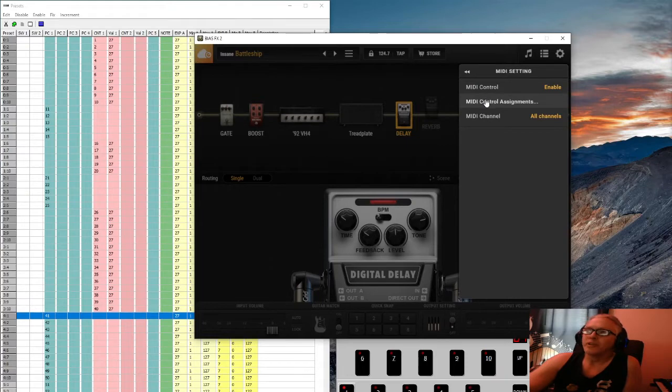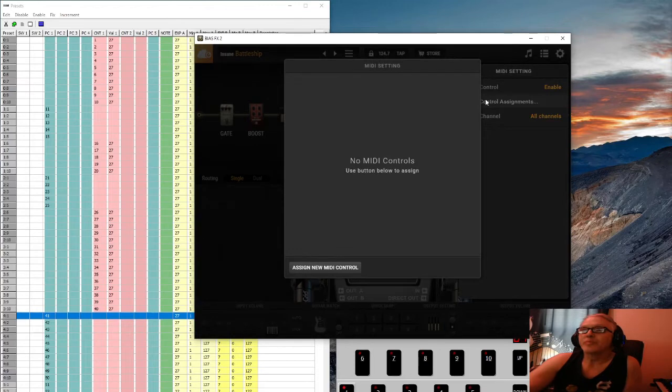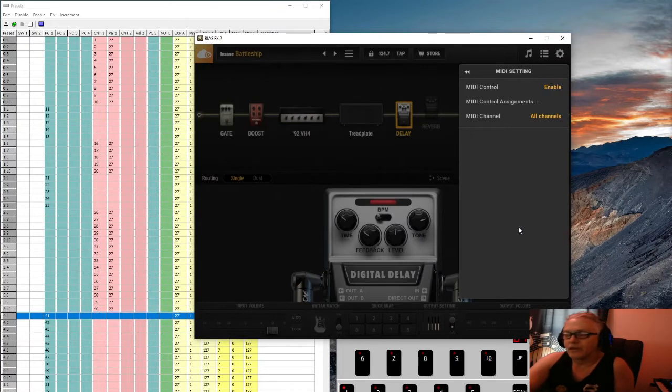And here's where you get in here and you get to have a good, fun time. Right here is the MIDI control assignments. And right now, as you can see, I don't have anything set up. I did have a few things set up because I was just kind of dinking around and finding out what works.